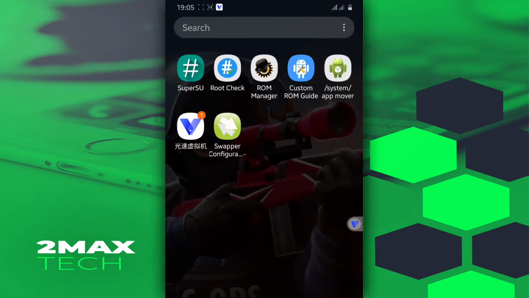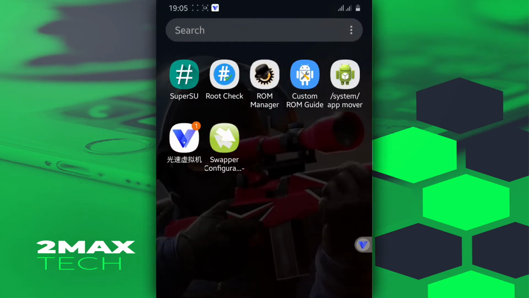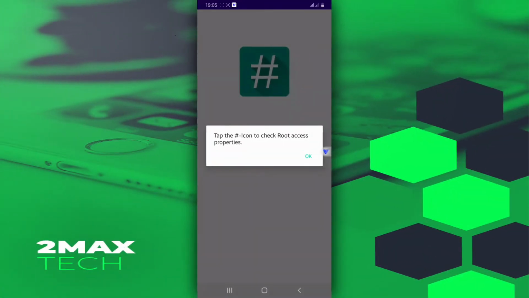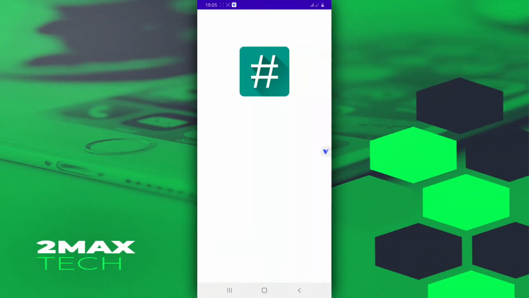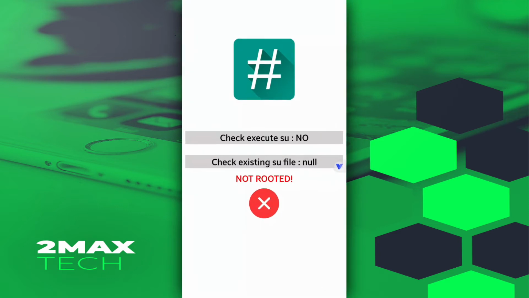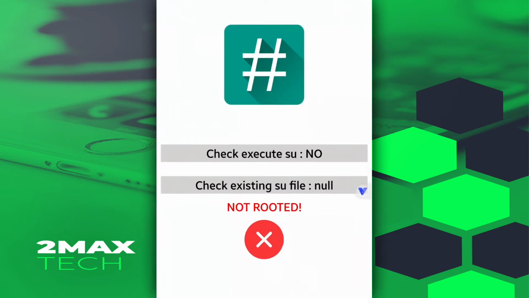Alright, now once we did this process, I'm going to show you as well that I don't have root access on my Android device by clicking on SuperSU, and then I'm going to click OK to verify if my phone has root access or not. As you can see, the phone does not have root access. As you can see, phone not rooted.